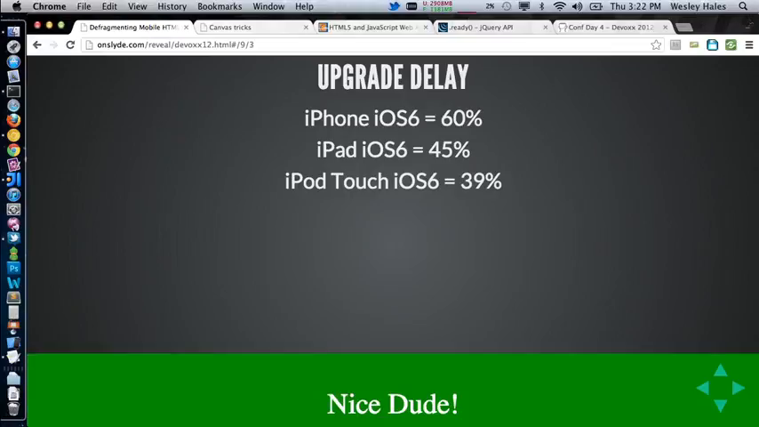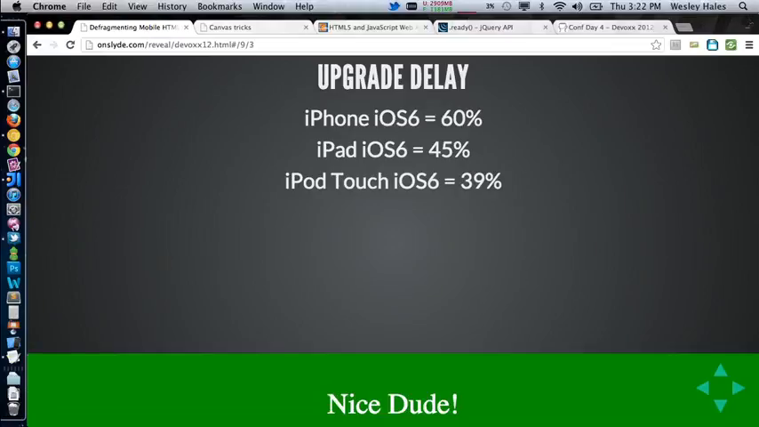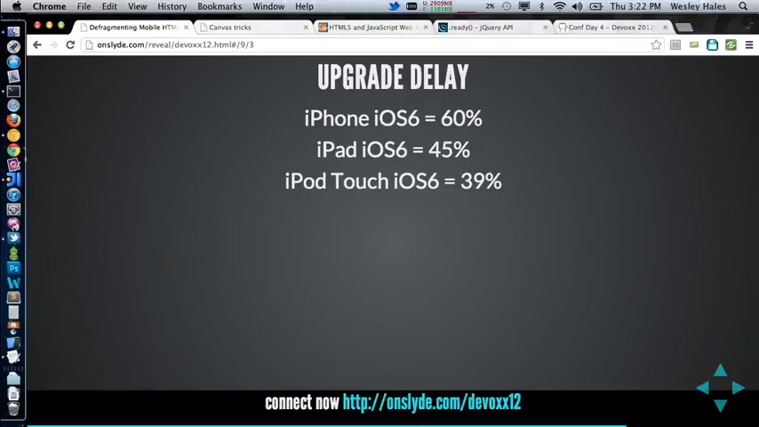But the problem with that is iPad users are a little slower to upgrade, because I bought my iPad for me, but my wife took it over. So anyway, they don't typically upgrade. I don't monitor that device, so I'm not going to stay on top of it. And then the iPod Touches as well.